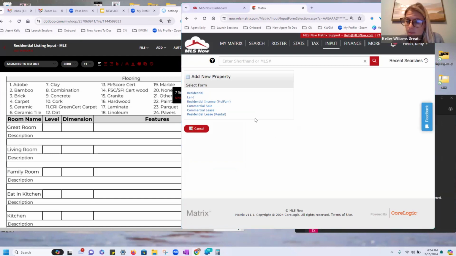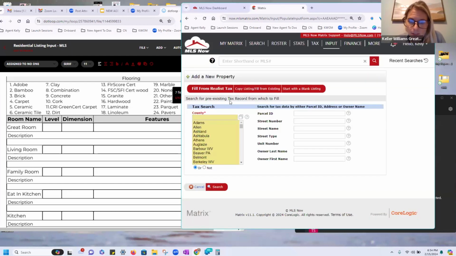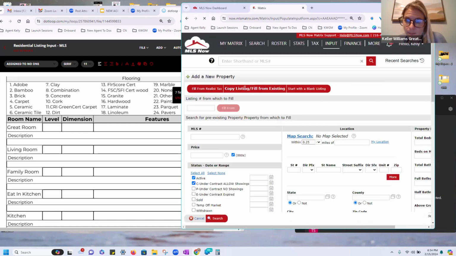I just want to make sure, yes, you want to add new using the old MLS number so it pre-populates all of the information from the old MLS number. Cool, I'm glad everyone's following. So when you click add new, and then I clicked on residential, here I'm going to click on copy listing, fill from existing. When I do that, right in this box, I'm going to paste that old MLS number because I'm going to fill from the old MLS number.